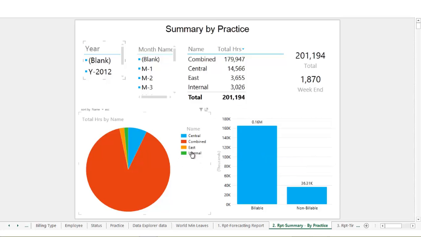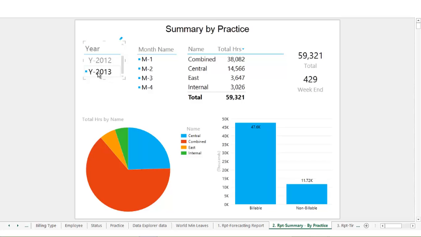You might be wondering why combined looks so large. Until recently there were no practices defined as data entry when you would log a timesheet. It was started recently, which is why before that the bulk of it is combined. So if I just want to see 2013, I click on that and I'm seeing all of 2013 from January to April. So this is one of the reports.